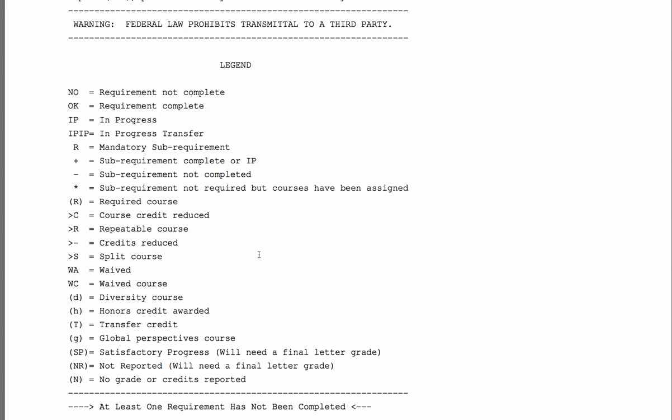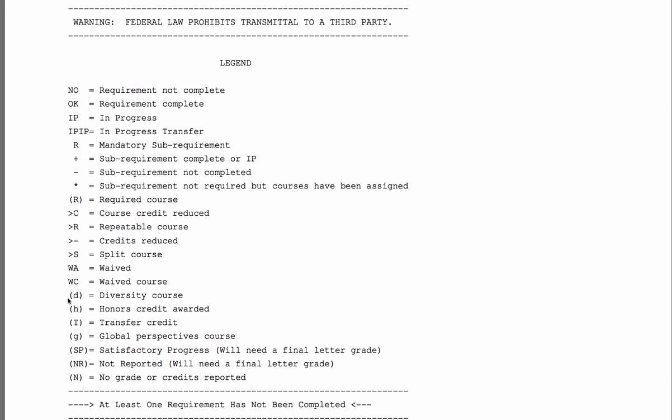The other things that you'll see very frequently are D, which is a diversity course. So that fulfills the American Cultural Diversity requirement. The G is a Global Perspectives course, which fulfills the Global Perspectives University requirement. And then the T, the capital T, is a transfer credit. And that means that you have brought this over from another university. Now some of these other symbols may show up, so if you see a symbol on your DAR that you're unfamiliar with, make sure you come back and check the legend. But those are the ones that you're going to see the most frequently.